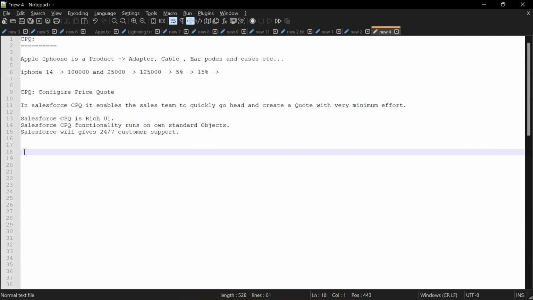Basically, in our IST time zone, they are available only from morning 6 to evening 10 o'clock. But if the case is at midnight 12 or early morning 2 o'clock, at that time also the Salesforce team responds. It is working 365 days. So that is the reason Salesforce is the number one CRM application.